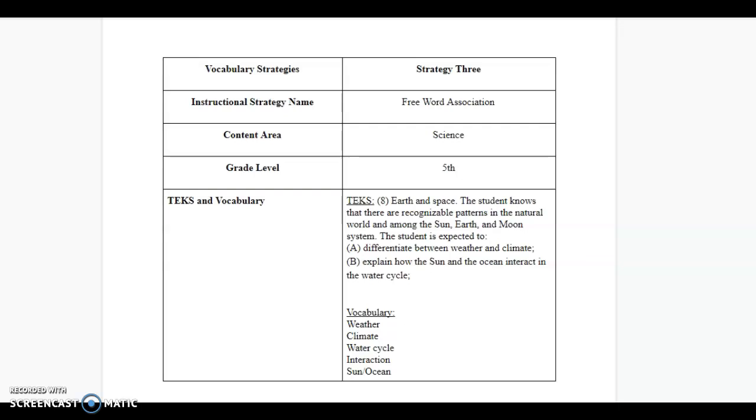Hello everyone, Ronnie Gunther here with my third vocabulary strategy, and this one is called free word association.